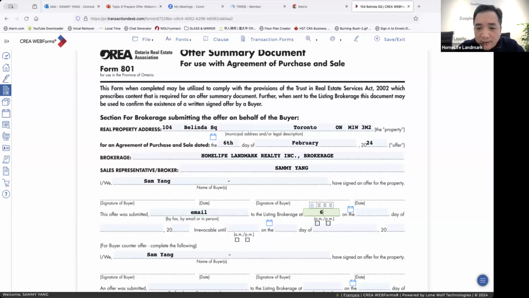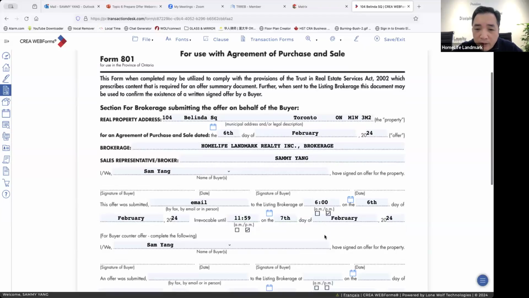Let's say maybe 6 p.m., maybe more or less. So that is a rough time. You cannot be exact, maybe 5:30, maybe 6:15. And today we are going to send to the listing agent. Irrevocable, we usually give 24 hours, 11:59 by tomorrow. So irrevocable, usually we give 24 hours.